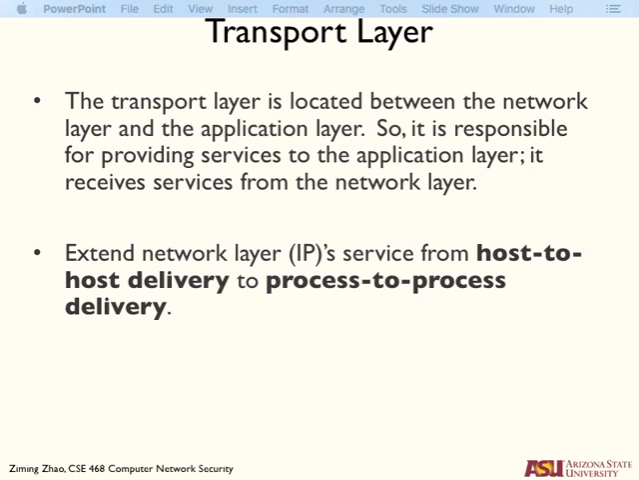So if you remember last week, we showed that with the help of routers, all the hosts on the internet get this illusion that they are directly talking with the other host without considering how the data link layer works. So the IP protocol provides a service that delivers messages from host to host. However, we have many, many processes running on a host. If there's a web browser, a web server running, there might be millions of requests, and they may all have different processes. So we need a process-to-process delivery mechanism, and that is what the transport layer is for.